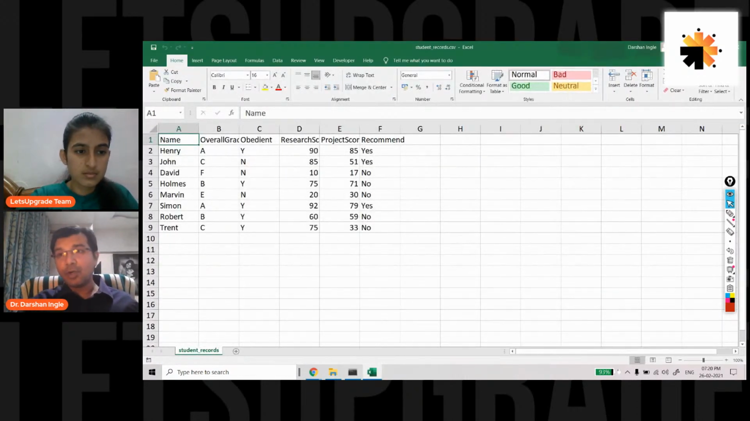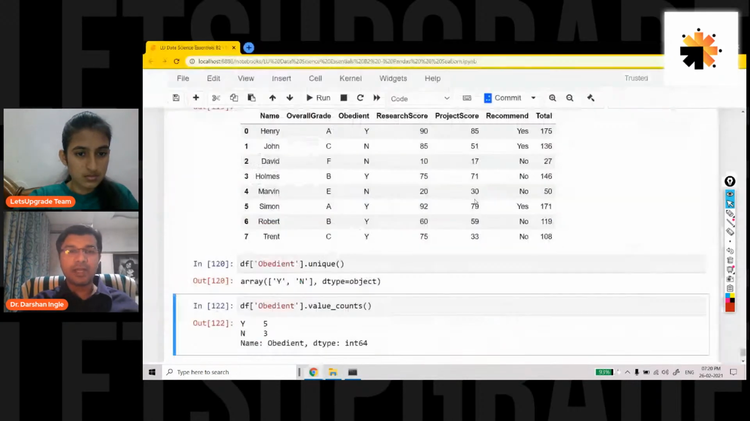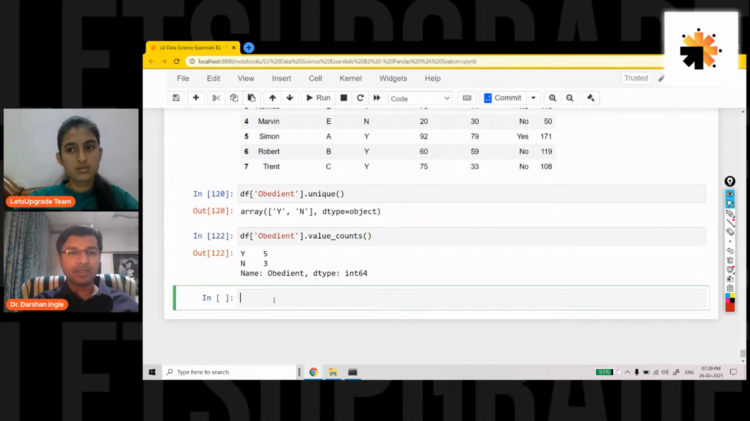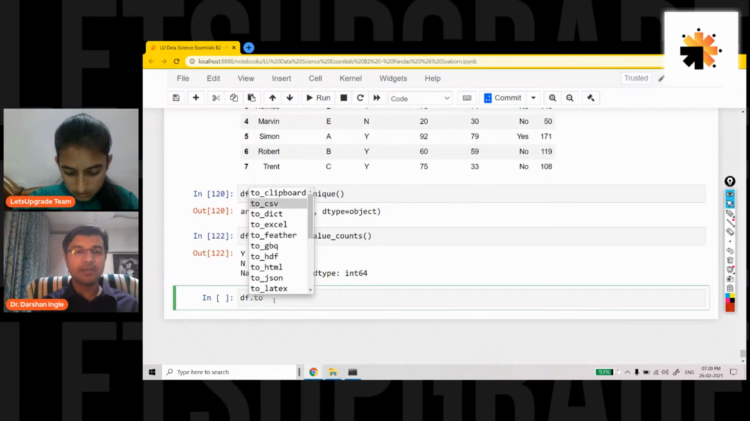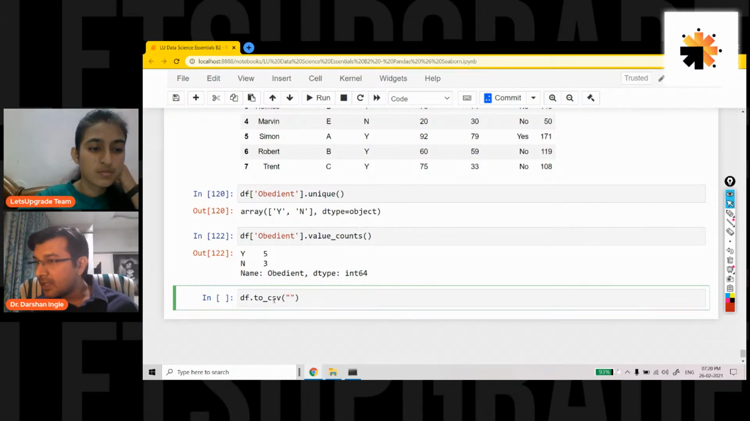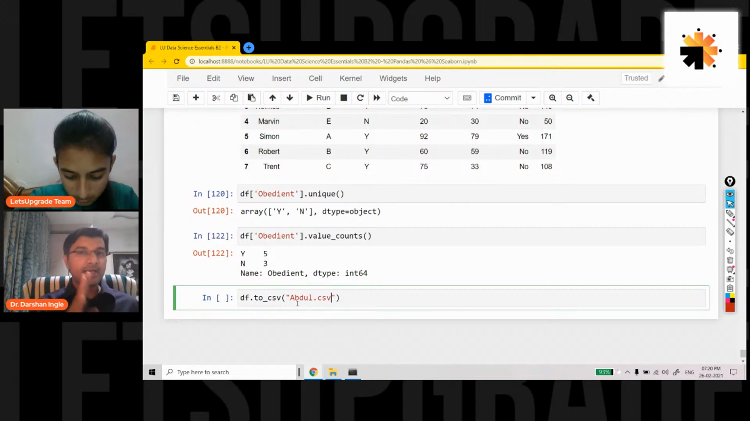If you want to store it, then you can do something like this over here. Just write df.to_csv. And what is the name of the CSV file? Well, Abdul asked it, right? So abdul.csv. Now I'm going to store this file, that is, it will be stored in the CSV format called abdul.csv.